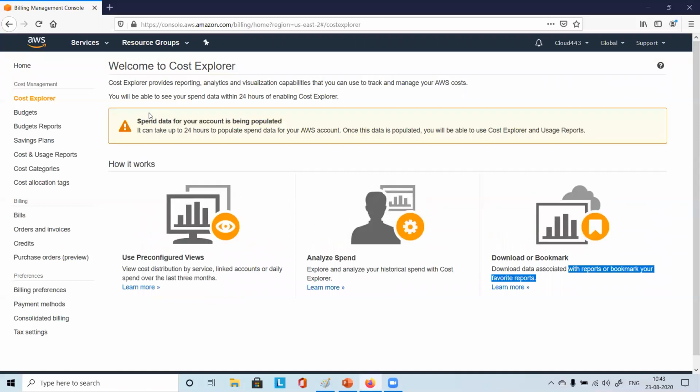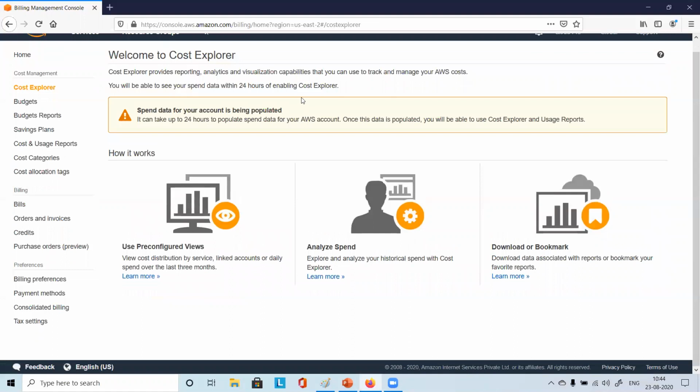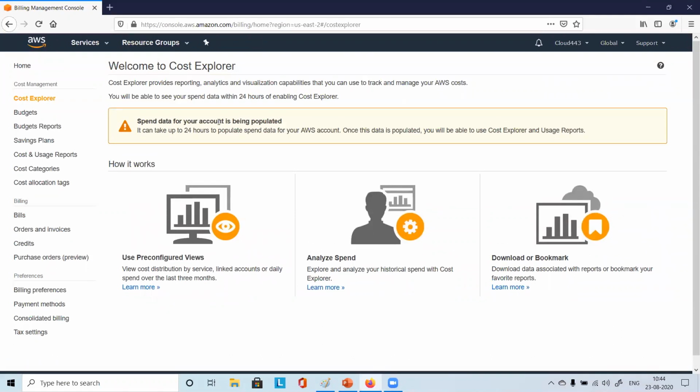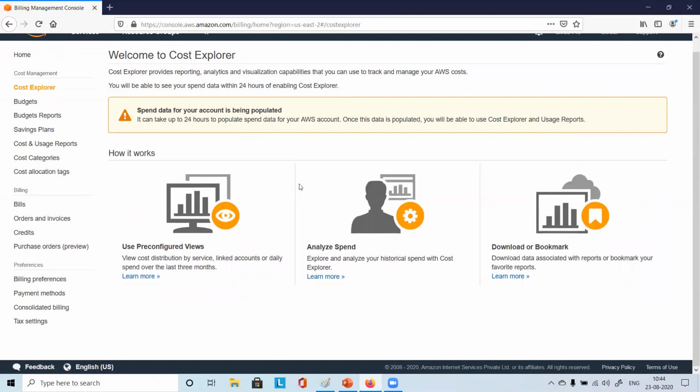So I'll just do it, just see. So spend data for your account is being populated. It can take up to 24 hours to populate spend data for your account. So once this data is populated, you will be able to use Cost Explorer and use report. Okay. So I'll show you this maybe in the next session, right? So what are the uses and how it is coming, right? Or I'll log into another account and then I'll show you, right? I should have somewhere.